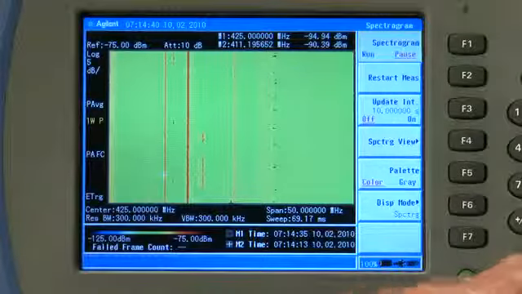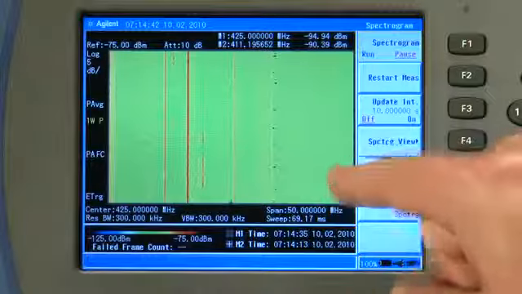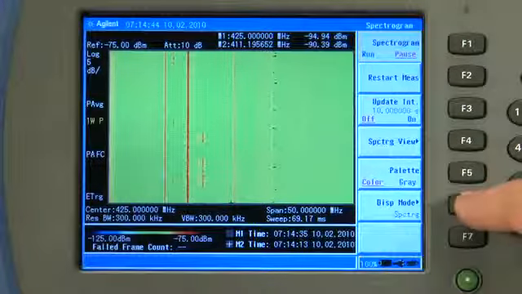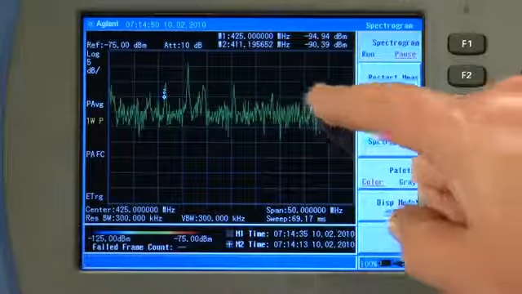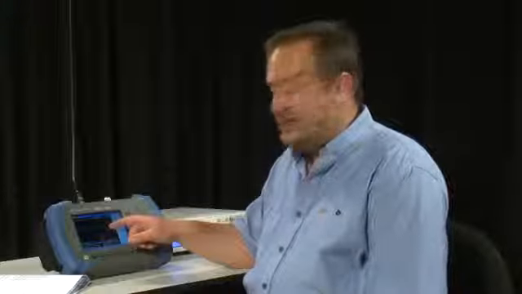Now, if I want to save one of those specific spectrogram traces, I can set the display mode to trace. This shows me one of those historical traces that is being used to create that spectrogram diagram, and we can now save that trace into the internal memory or onto the USB memory stick.